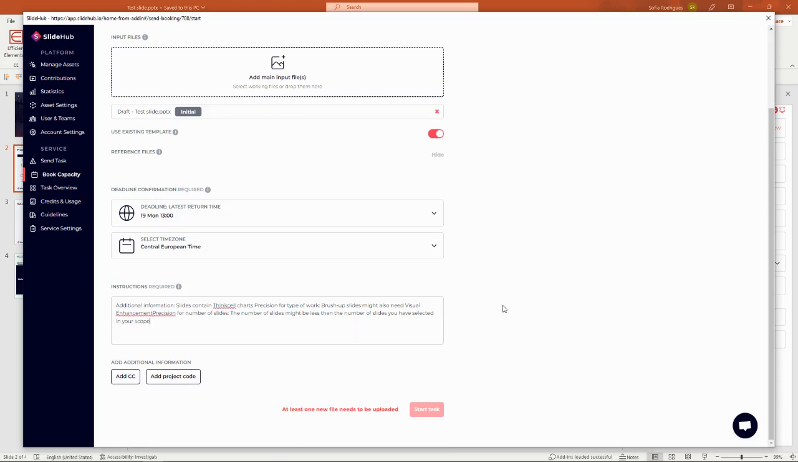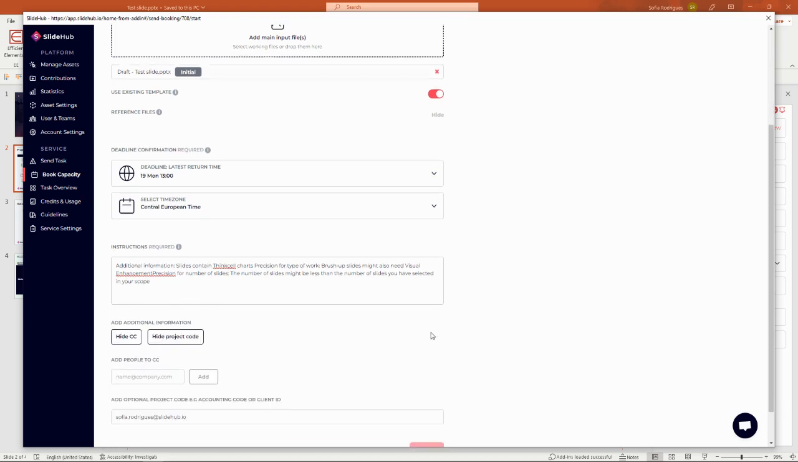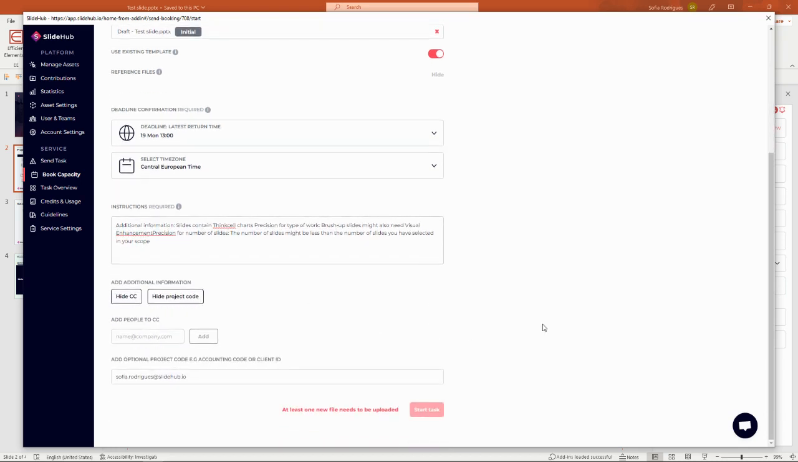You can see that this description already has the same points that we selected on the previous view. Then you can also select if you would like to add colleagues in CC or add the project code. Now let's upload the file for SlideHub to work on.